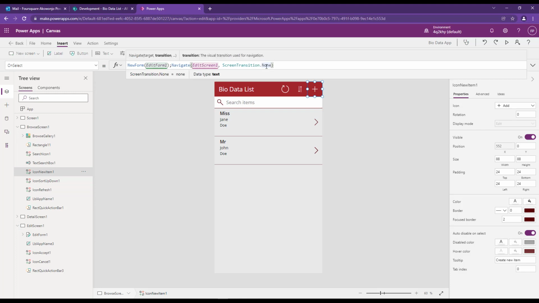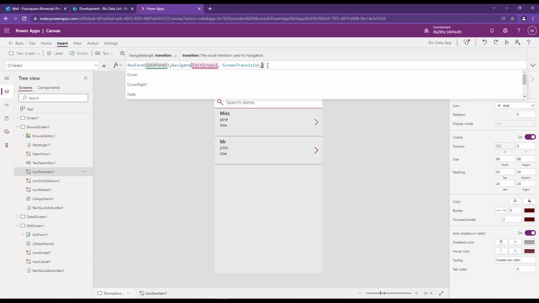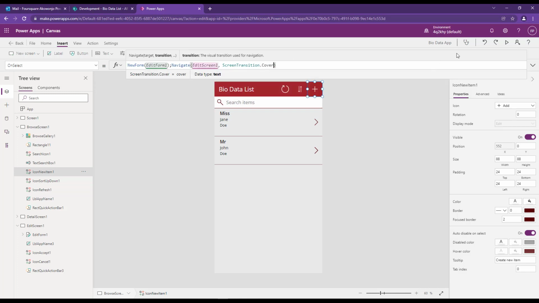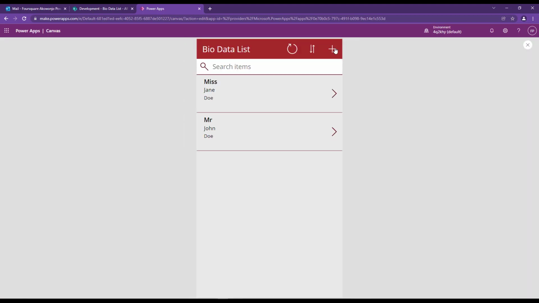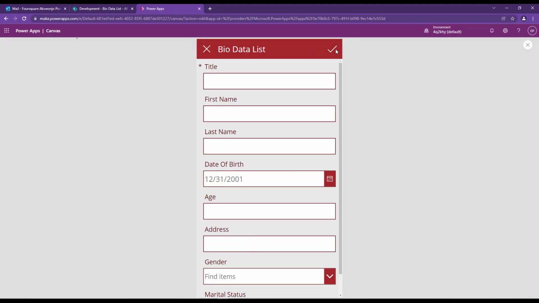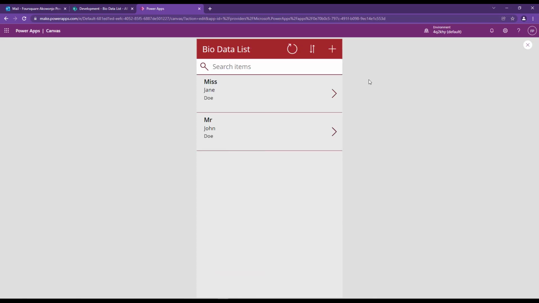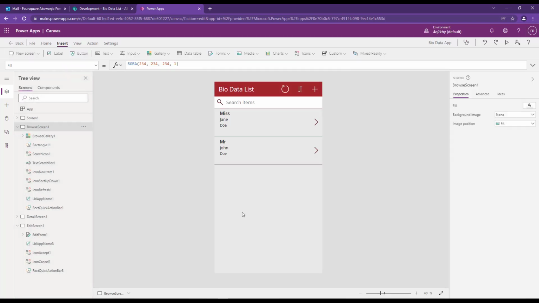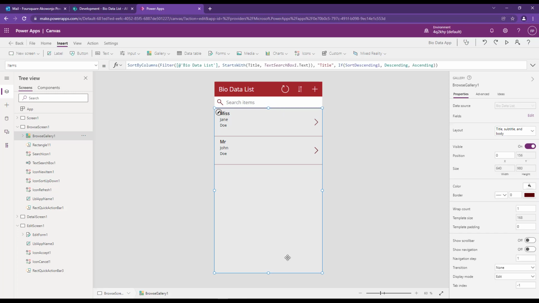So transition as well, which is optional. We want it to have a particular transition, so it's currently none. We'll also see the different ones that we have. Let's say cover or cover right or fade. So if I say cover now, let's put it again and we'll see how it navigates. So we see that it has a kind of transition that does a lot more like a cover to that side. Then this our gallery as well.